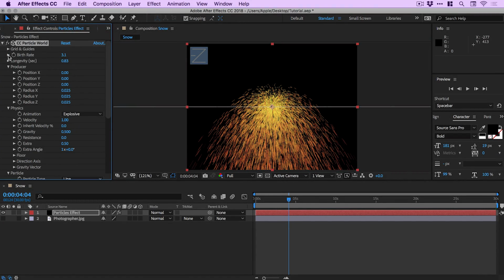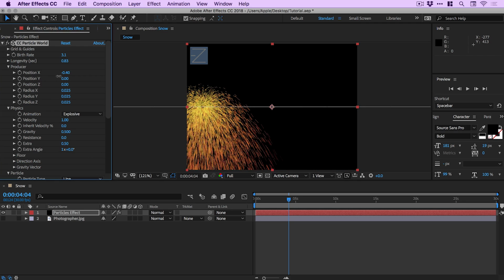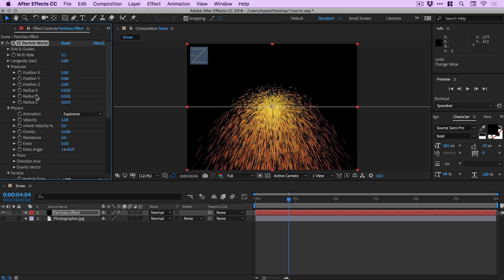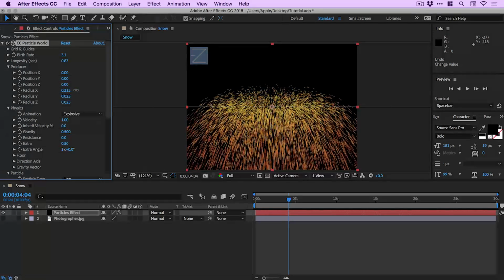So let's collapse those. Next, we've got the producer section. We can adjust the position. We don't want to do that, but we do want to adjust the radius because at the moment our particle effect is in the center and we're creating snow. So we want this to fill the entire composition area. So let's drag radius X to the right, this value here.